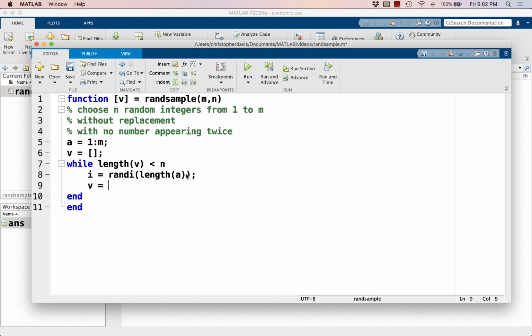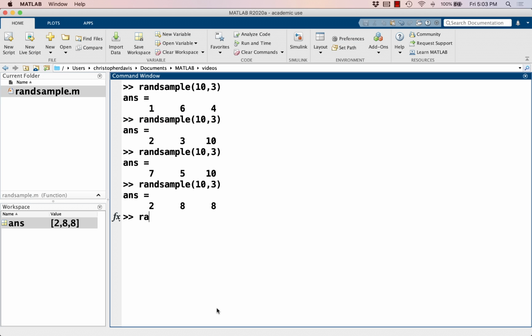And now we're going to put the ith entry in a onto v. So v equals v, a of i. And now I'm going to delete the ith entry in a, and so this is where the length of a changes. Okay, so that deletes the ith entry in a. And let's save it, and let's test it.